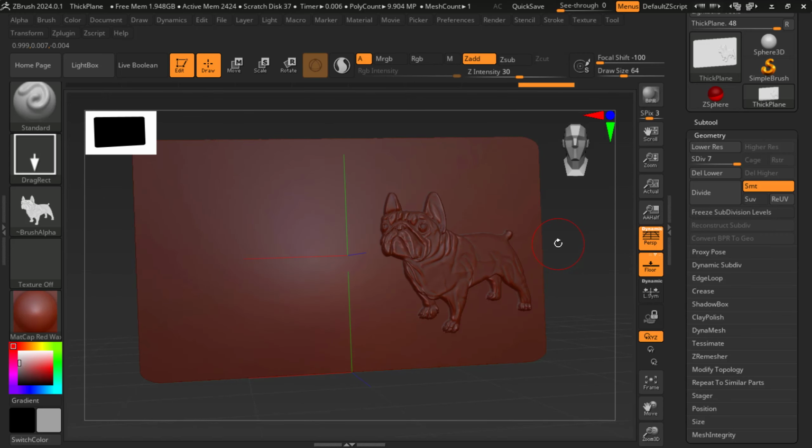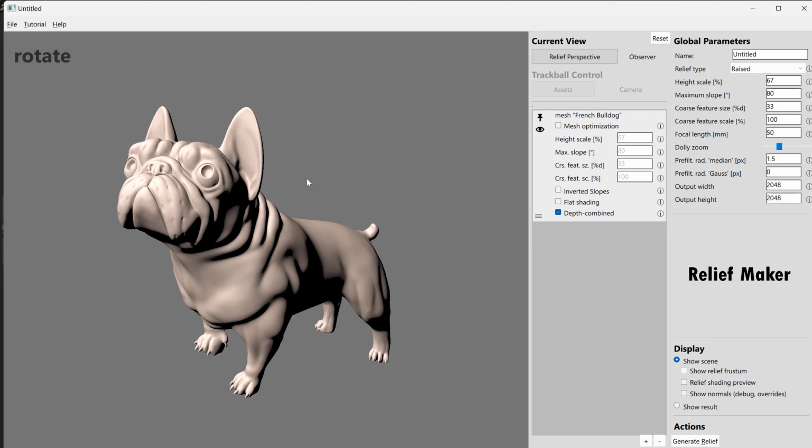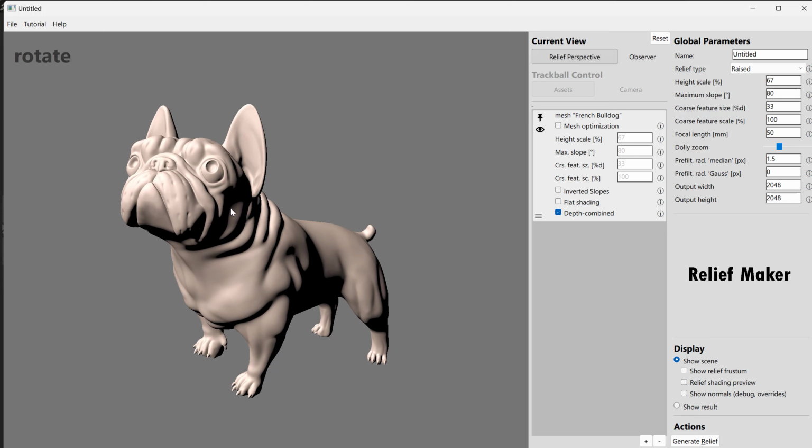Now we want to see what the Relief Maker version would look like. So here we are in Relief Maker. We've loaded up the same model. We've gotten roughly the same orientation, or pretty close. And we've set the size to 2048 by 2048 output. Let's generate relief.